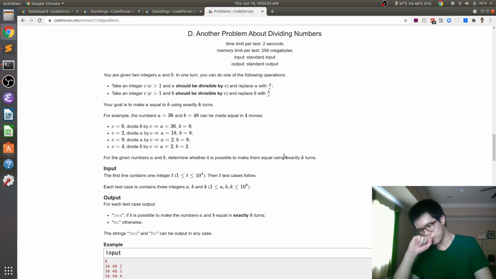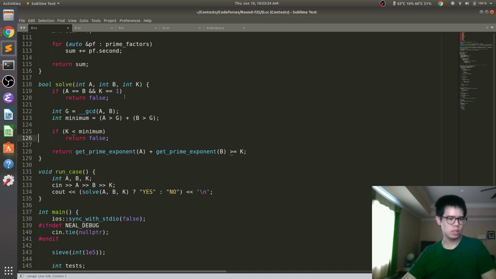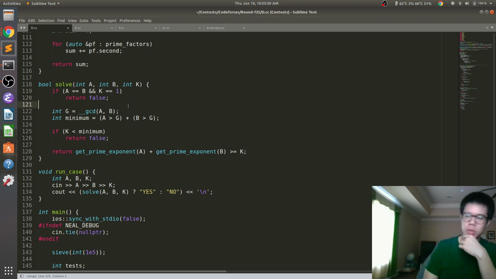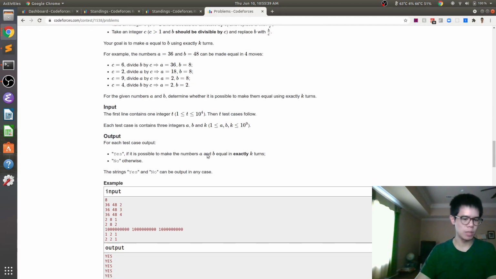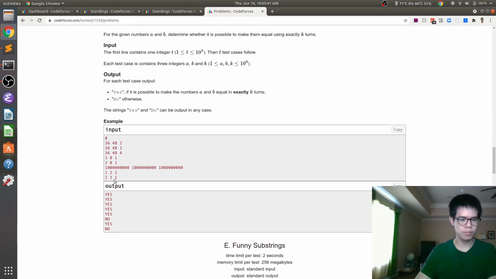Otherwise, the only tricky case is if a equals b and k equals 1. It's not possible because they're already equal, but we have to do an operation that makes them not equal. So that's kind of a tricky thing there. Just make sure to catch that. It's actually in the samples, which is nice. This last sample right here.